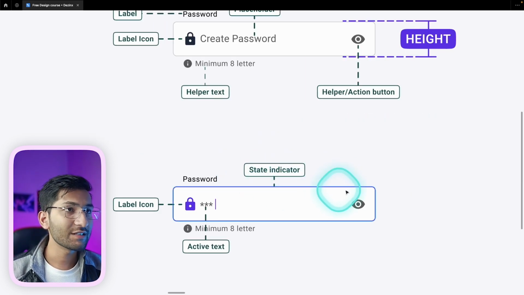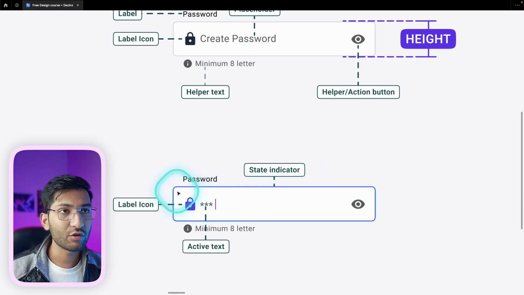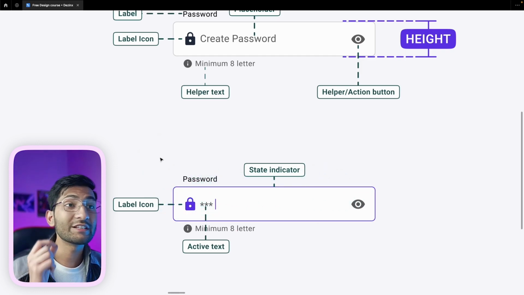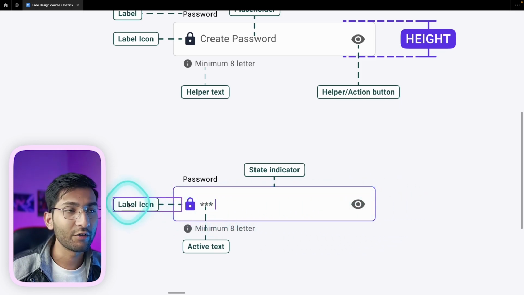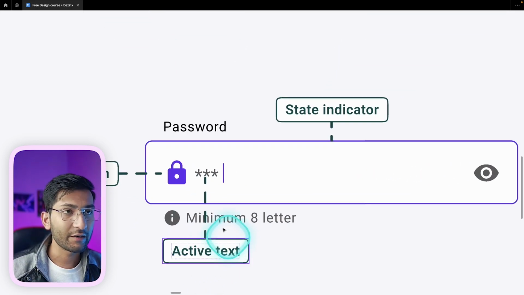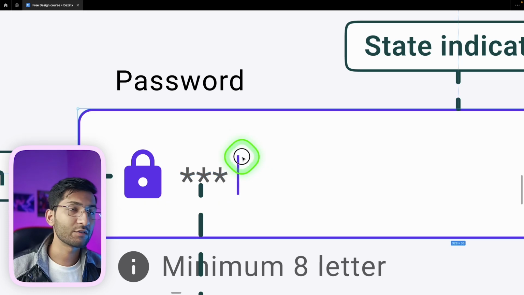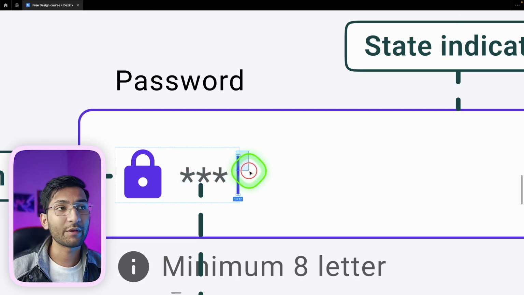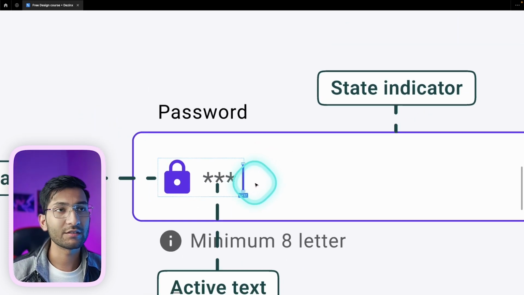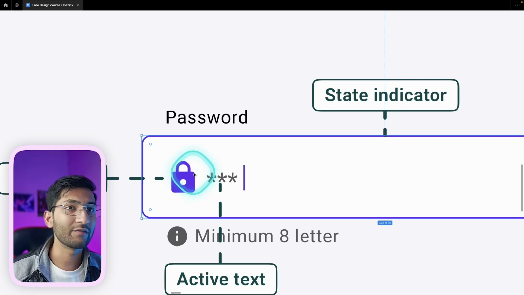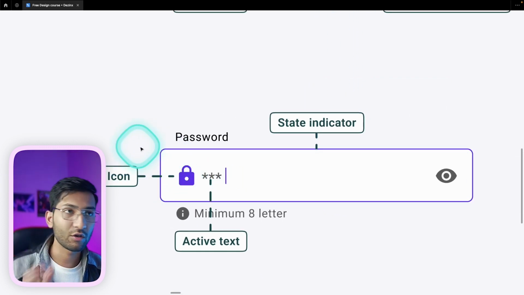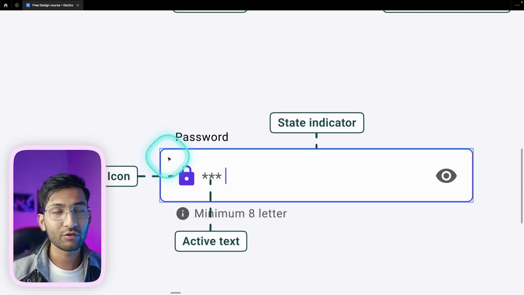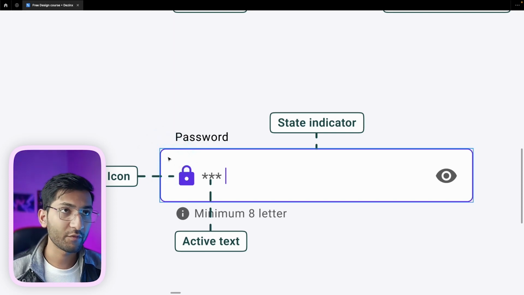Okay, next we have the state indicator. The state indicator is actually the stroke, and when the input field is active, we mainly change the stroke color of that input field. You can see here. Then we have the active text, like in this case it was password. Then we have the typing indicator, like this one stroke line we have here is the active indicator. Then we have the active label icon. In this we have changed the color of the icon, and it's always a good idea to change the color of the icon in the input field when it's active.